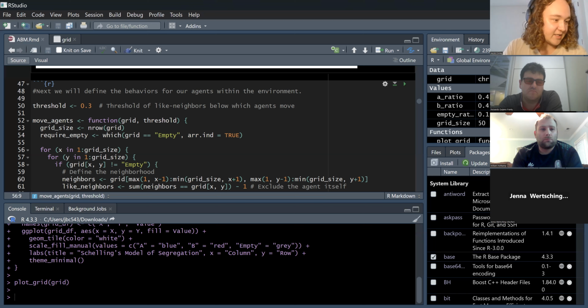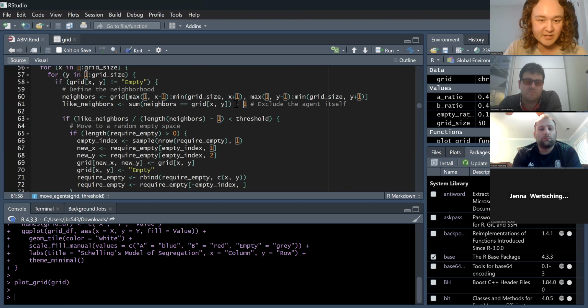And then these lines start nested for loops to iterate over each cell in the grid, with X representing rows and Y representing columns. This condition checks if the current cell is occupied by an agent, A or B. Neighbors retrieves a submatrix of the grid surrounding the current cell, including the cell itself, representing the local part of the neighborhood. The use of max and min ensures that the boundaries do not extend outside the grid. And then like neighbors counts how many cells in neighbors are of the same type as the current cell. Subtracting 1 removes the current cell itself from the count. So that's why we have the -1 here.